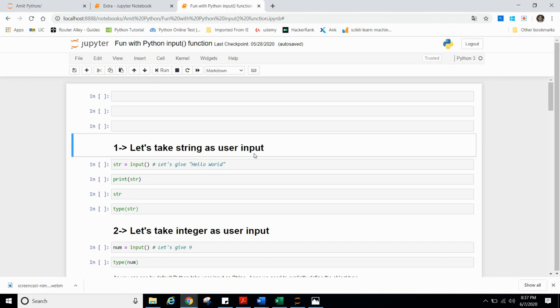Today we will start with the basic concepts of Python. In Python we will focus on the input function. The role of the input function is to take input from the user and store it in a variable. And there are different types of data types in Python.